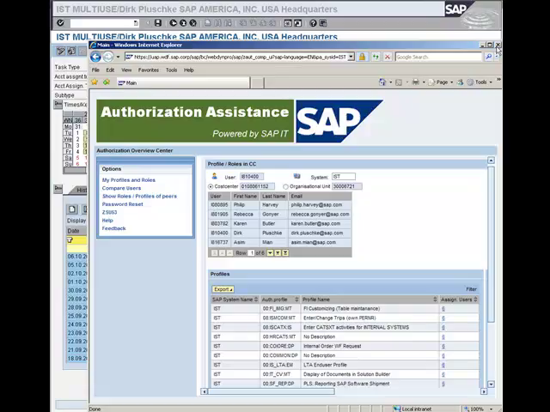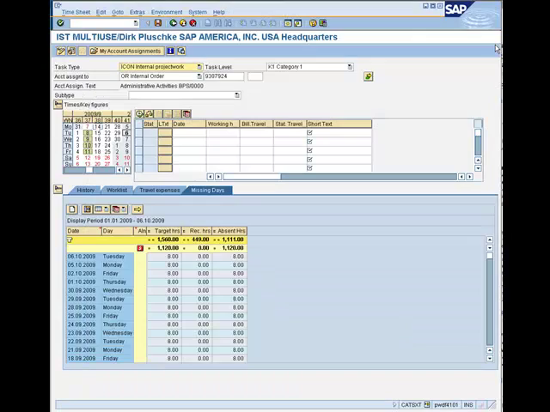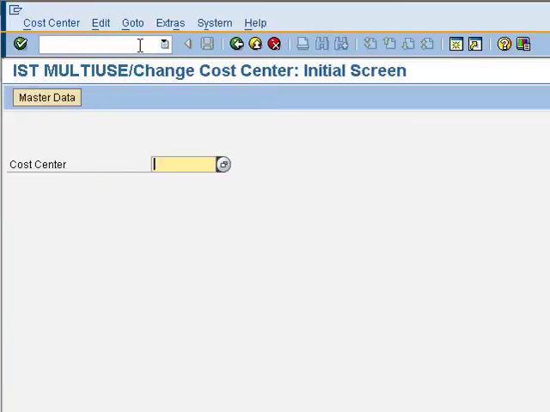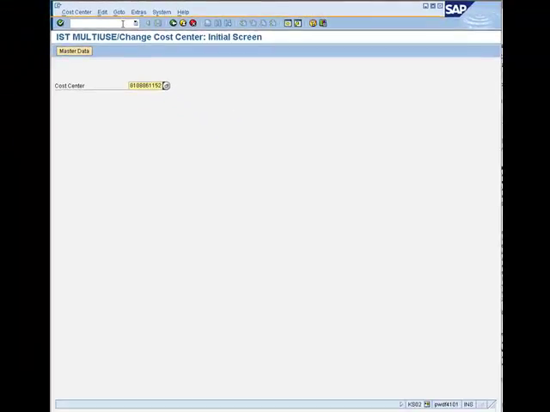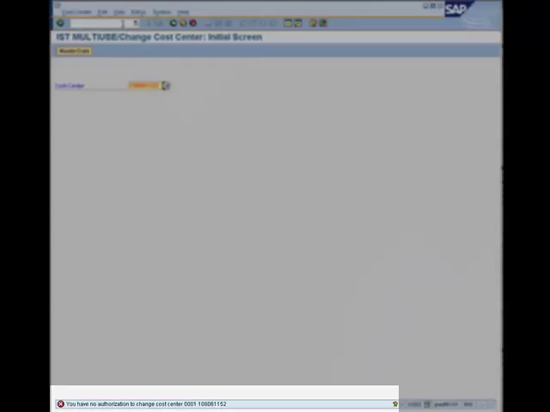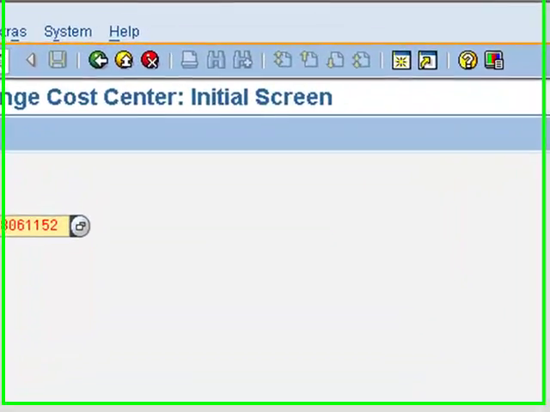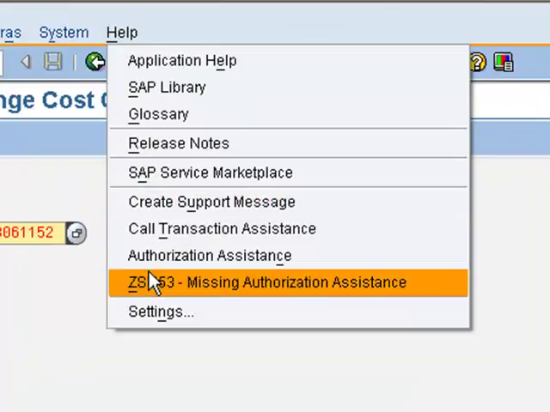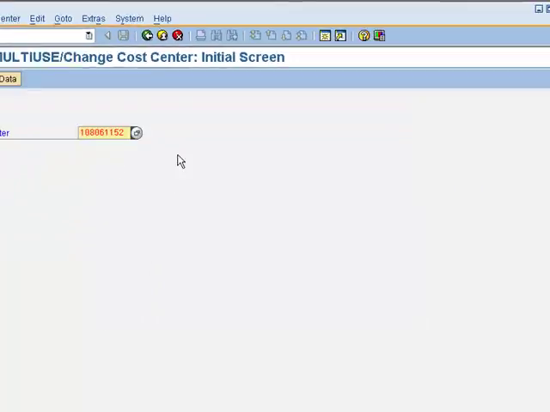Finally, we've all received authorization errors from time to time, but how do you know which profile or role to request when this occurs? In such situations, I recommend to use ZSU53. For example, you want to maintain a cost center, but you're not authorized to do so. Process the transaction as far as you can until you receive the authorization error message. Now, right after receiving the authorization error, go to Help, ZSU53, Missing Authorization Assistance.